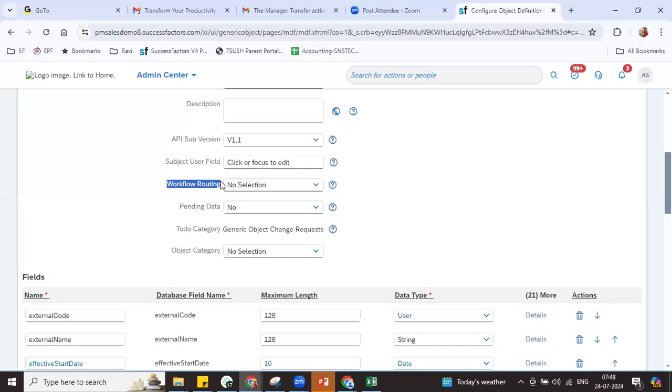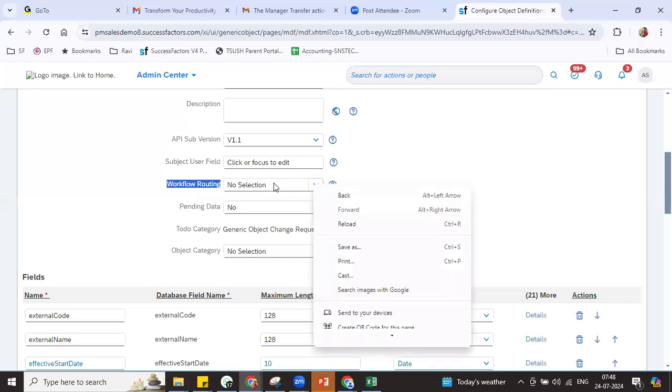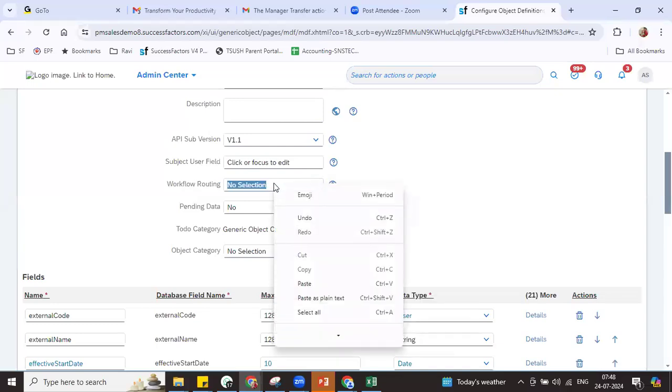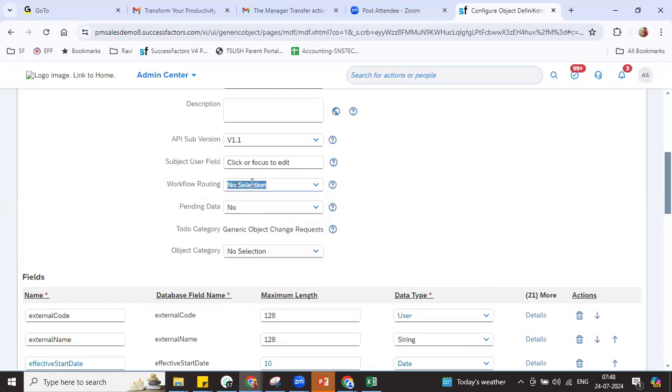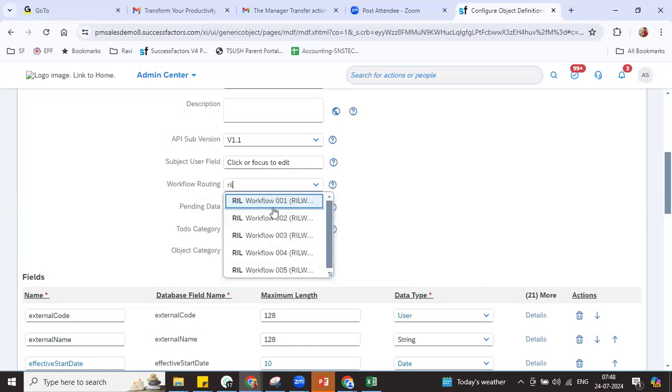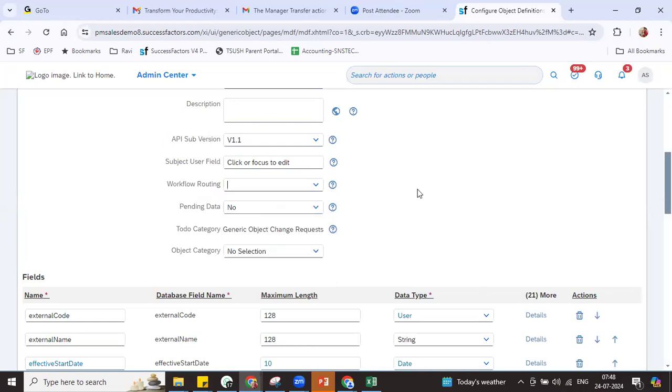Workflow routing, if you want workflow to be added to your object, you can add your workflow here. So here, go search for your workflows. You can add workflows. Okay, for now, I'll not add any workflow. If you want, once we create the object, we'll come and add the workflow. Pending data, when the workflow is triggered, if you want to show it as a pending data, you can set it as yes. And all the custom objects, they are categorized as generic objects only.